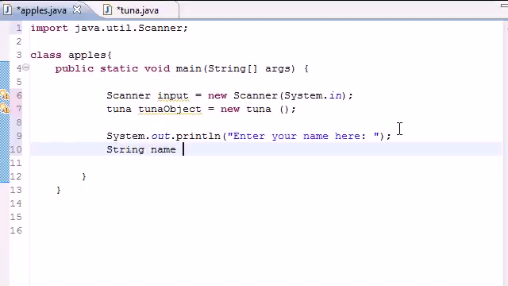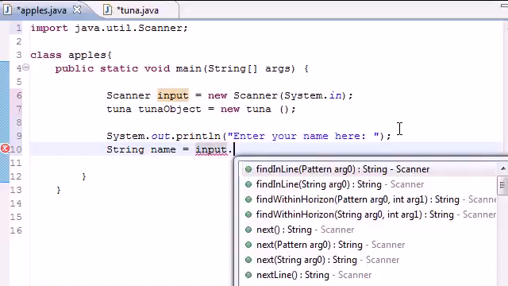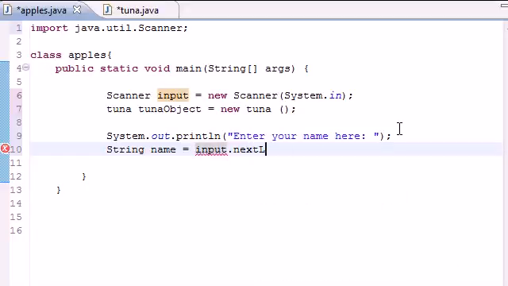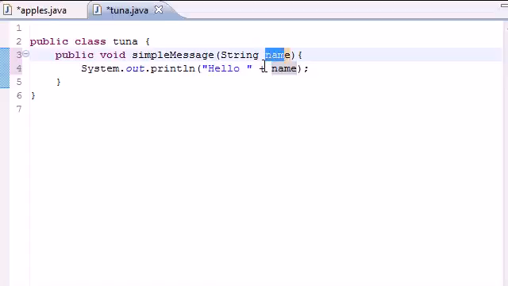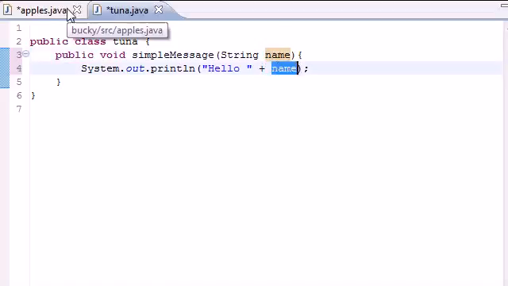So let's go ahead and make String name, so the variable name is equal to input.nextLine. And I told you guys how to input integers using the scanner. Anytime you want to input a string, use this nextLine method. So again, anything that the user enters is going to be stored in the variable name. So now what it's going to do is look at name and say hello name. So if you entered Bucky, it's going to say all right, Bucky equals name, so hello Bucky.